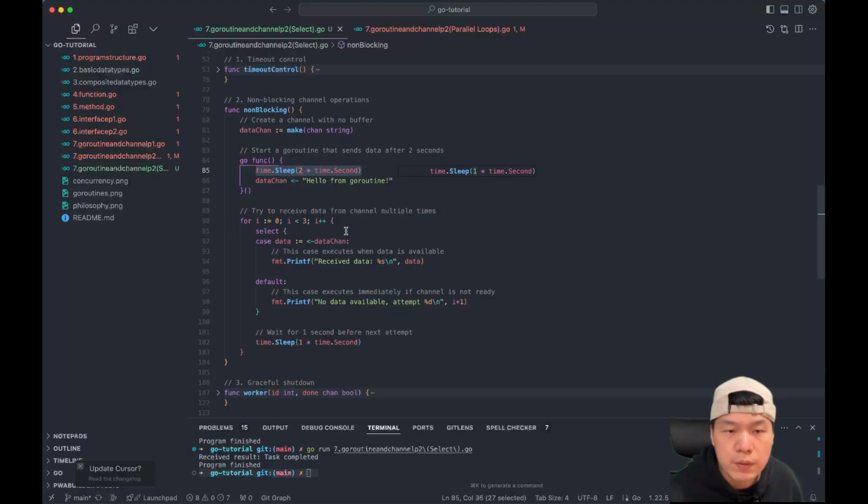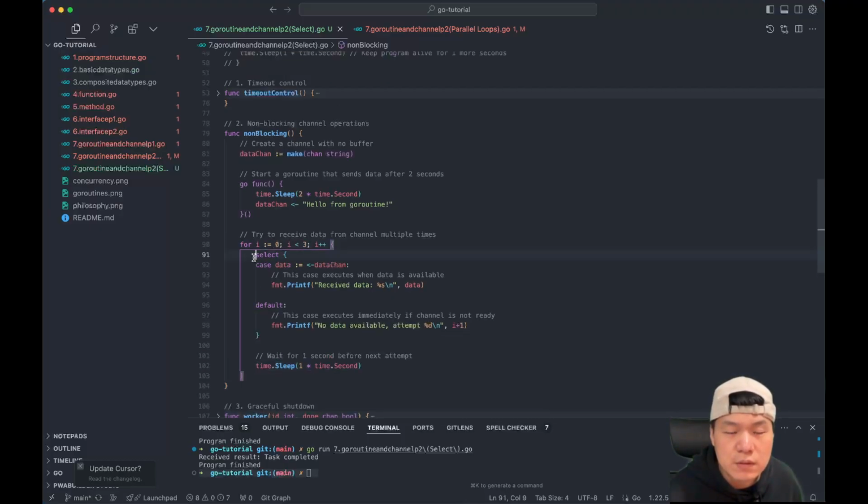And we have a for loop. This for loop is going to be invoked every second, for 3 seconds. The select case only runs once per iteration, so in this case it will run 3 times. The first time we don't receive data from the channel, so it goes to default here. The second time, it will not receive, and goes to default as well. But on the third loop, after 2 seconds, we send the data to the channel, and the loop receives the data and can print it out.